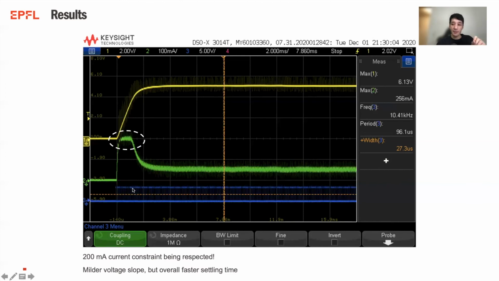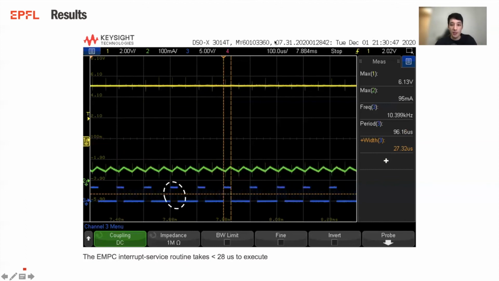In blue, I'm showing you the time it takes for the MCU to execute the timer interrupt service routine, in other words, the explicit MPC controller code. Let's zoom in. We're now at a scale of 100 microseconds per division. So this is 100 microseconds, exactly our sampling period. And the MCU is taking only 27.32 microseconds to execute, to go through all our regions, extract the right feedback gain and apply that to the system. So only less than 28% of the available time, which is good because this also means there is some time left for it to execute other tasks if needed, for example, communication with an external device.